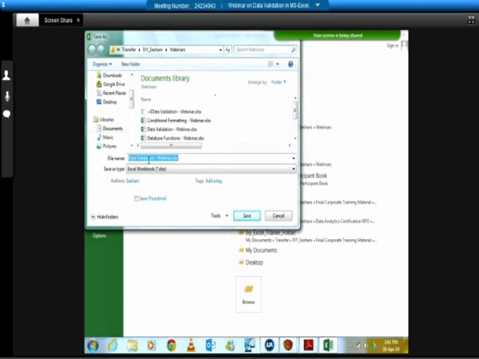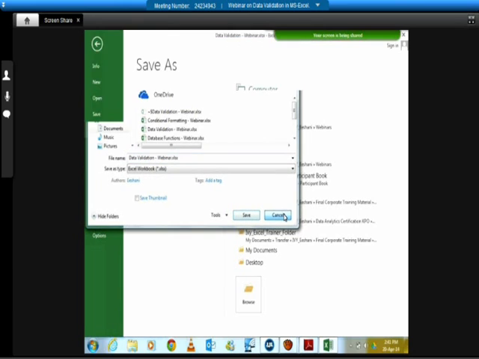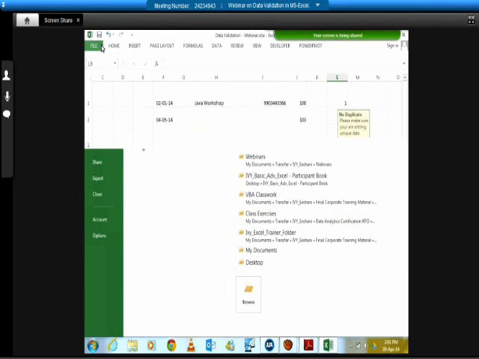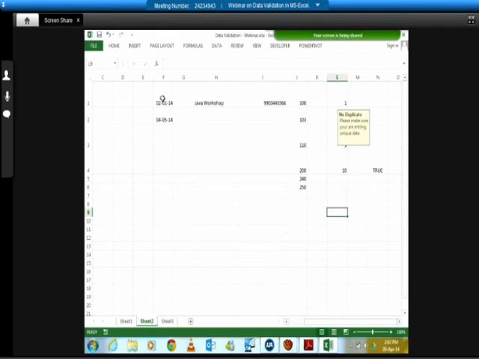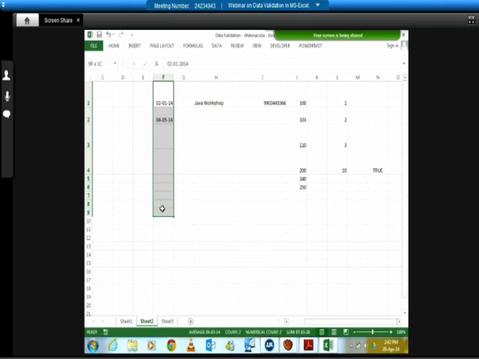Now, one more thing is that in your error alerts, there are 3 types of error alerts. The one we have been working in, which is the default, is Stop. If you see, when you use Stop, it only gives you a choice of Retry and Cancel. So there is no way you can enter the data. You have to retry till you fit into the criteria that the user has to give in, or you cancel it. But there is one more type of validation.